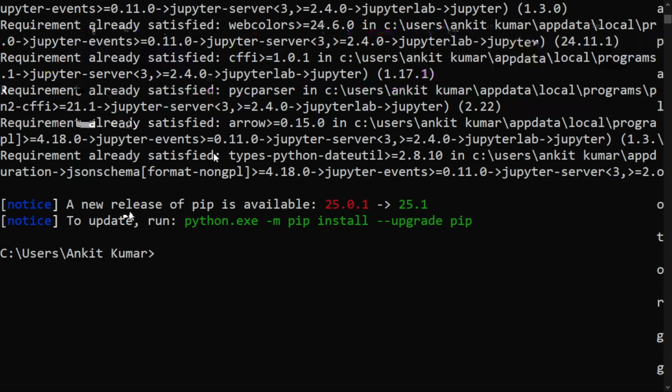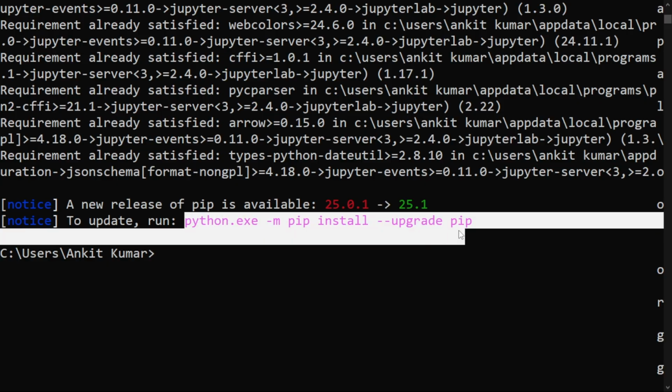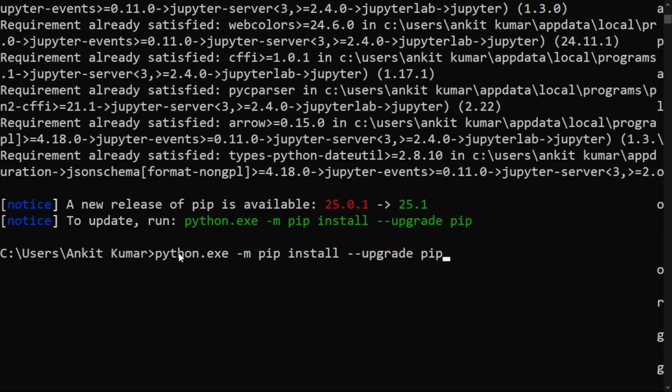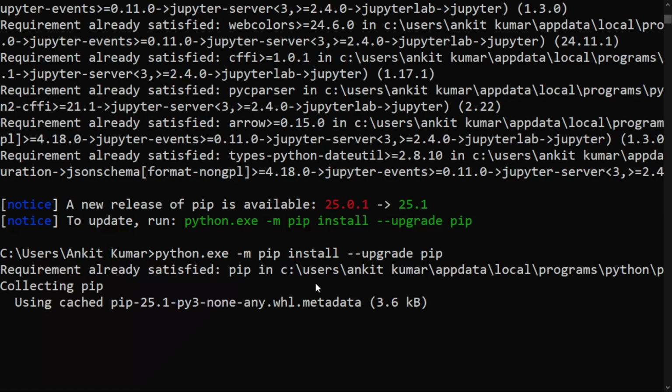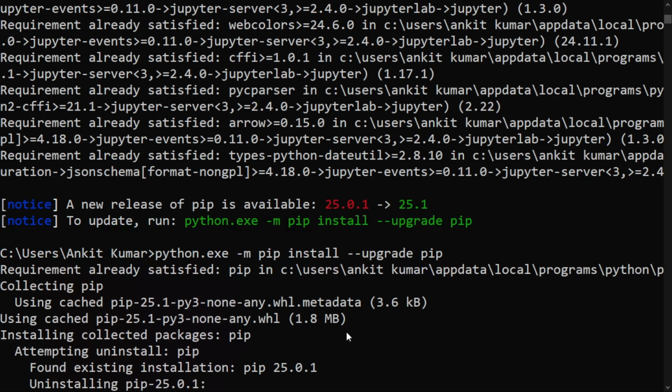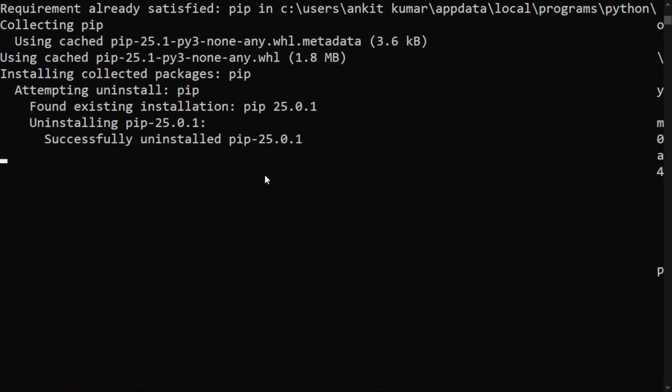Okay, for me, you can see I already did it, so it is showing me requirement satisfied. And if any updates are available for Jupyter, it will also update Jupyter. But it is showing a notice that a new release of pip is available. You can, if you need, also upgrade this, which is also fine. I see something like 23.2.1. Okay, nice.